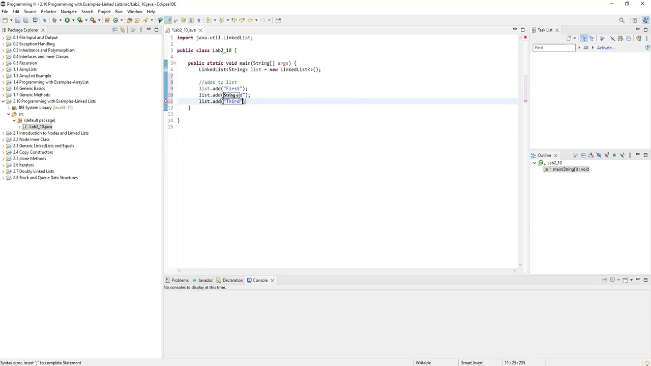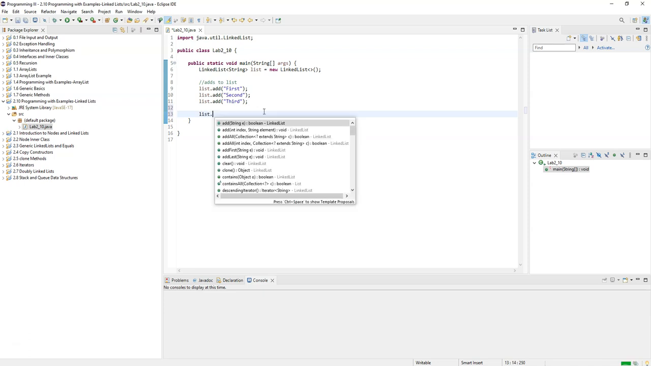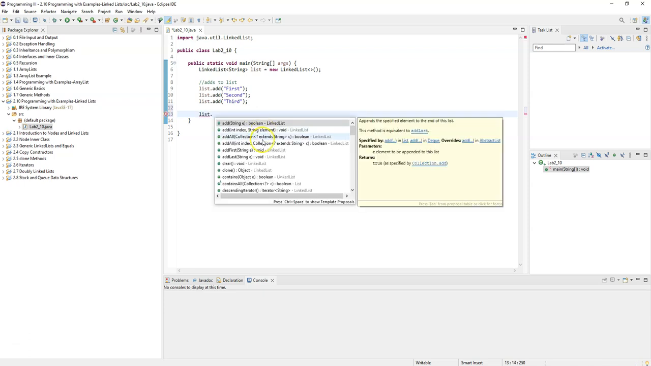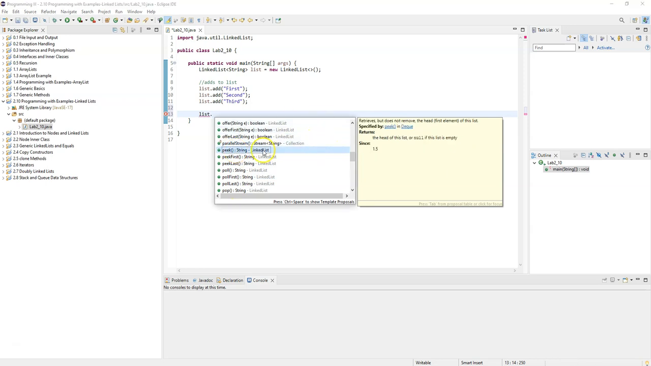Now, if you recall how this linked list works, if we were to print this out, it's not going to print out first, second, third, but third, second, first, because remember, it's always adding to the start of our list. And so if we do list dot, you can see again we get a bunch of different things in here. We have clear, we have clone, we have contains. So these again are all different methods that we can use. We can pop items off, we can peek at them. These are all, of course, getting those elements.